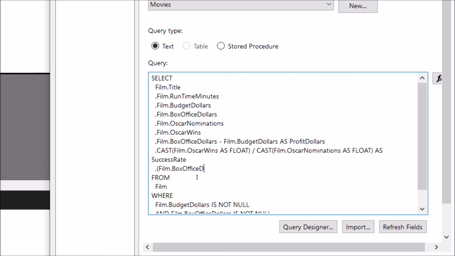Again, of course, I could just copy and paste this. And then I'll say minus film.budget dollars. I'll spell that correctly. And then I will divide that by film.runtime minutes. Now, another thing we have to consider here is the fact that box office, budget, and runtime are all integer fields. So the result of this calculation will also be an integer or a whole number. To make sure that I get a decimal result, I need to make sure that at least one of these values is a decimal type or a float, something like that. So just for convenience here, I'm going to make sure that I've cast film.runtime minutes as float.